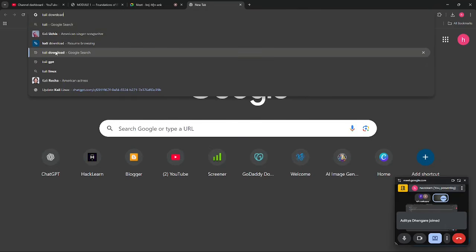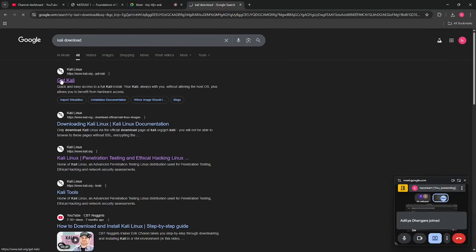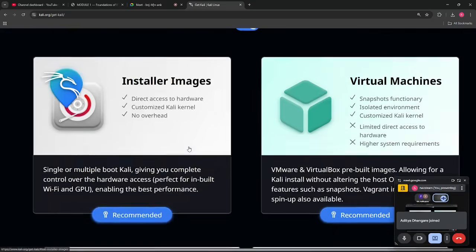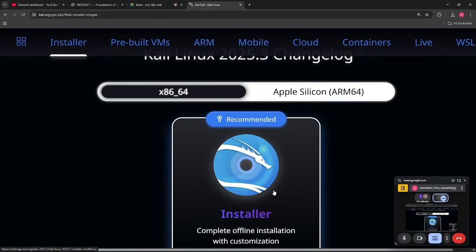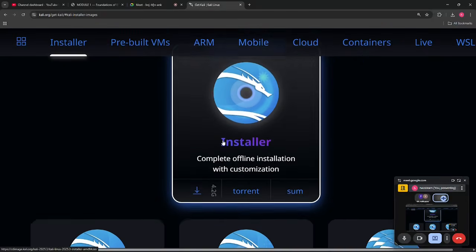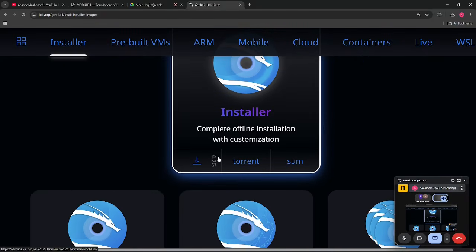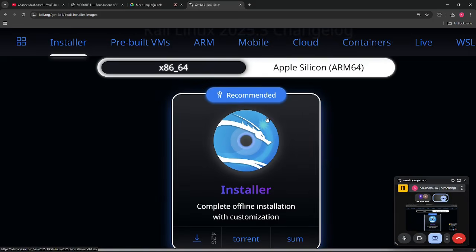You just need to download it from here. You will get a 3.4 GB file. This is the recommended version. Here you just need to come and install this installer. This is the latest one, so install it.